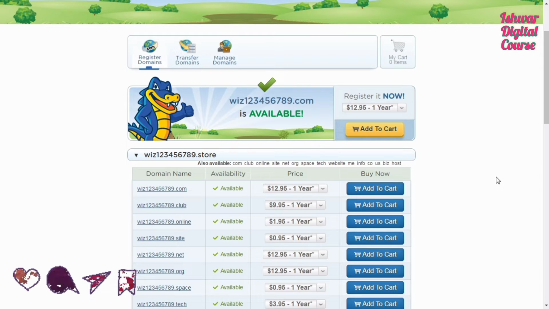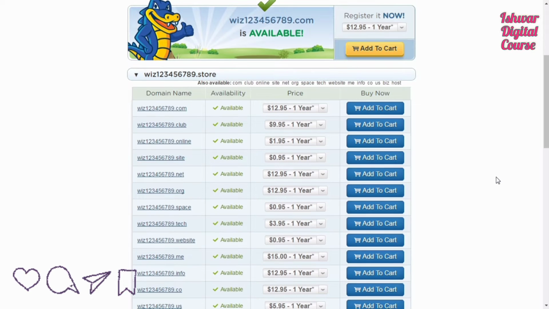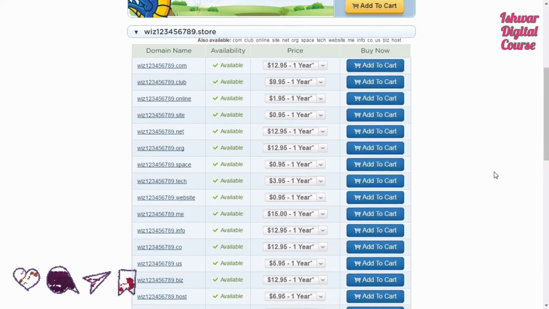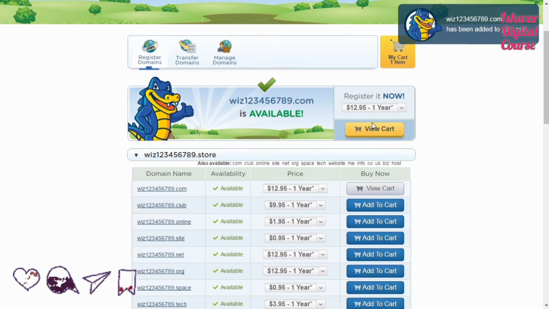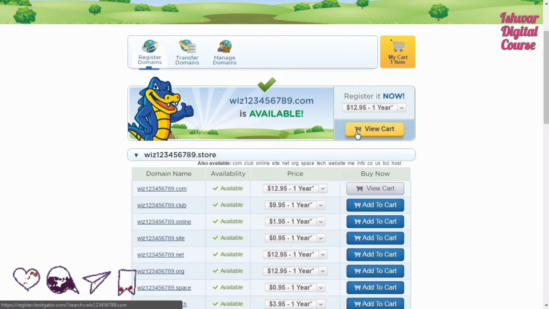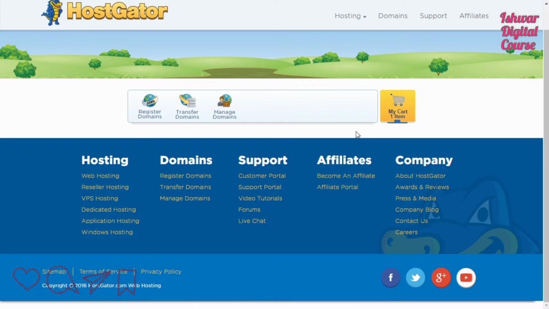On top of the page, enter your domain name and click on the Register button. Now, if the domain name is available, you are also given the choice to register a domain with the new TLDs. Once you have decided on your domain name, click on the Add to Cart button, which is next to the domain which you want to register. Then, click on the View Cart button.